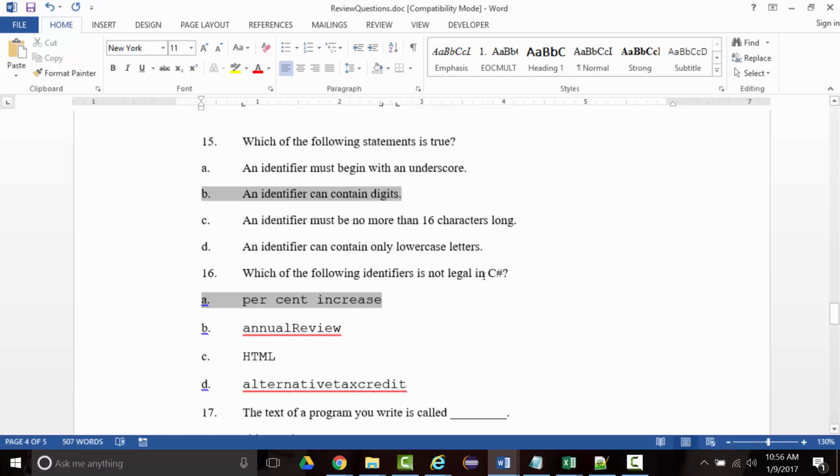Number 16, which is not a legal identifier. That's illegal because there are blank spaces in it. This is legal. This is legal. There is no keyword in this language. It's HTML. All right. And I'm trying to figure out why that would be. There's no camel casing, but it's not. Camel casing is recommended. It's not mandatory. Oh, so this is legal. That's what they're saying. That one is legal. This one is illegal, A. So for 16, it's A because it has blank spaces in it.